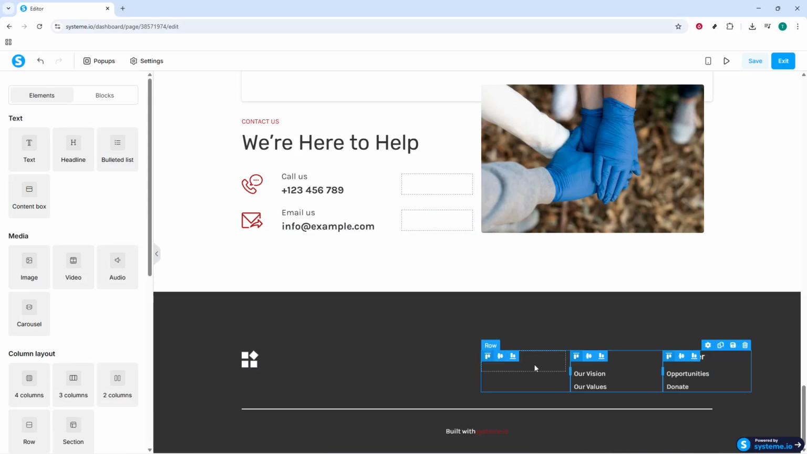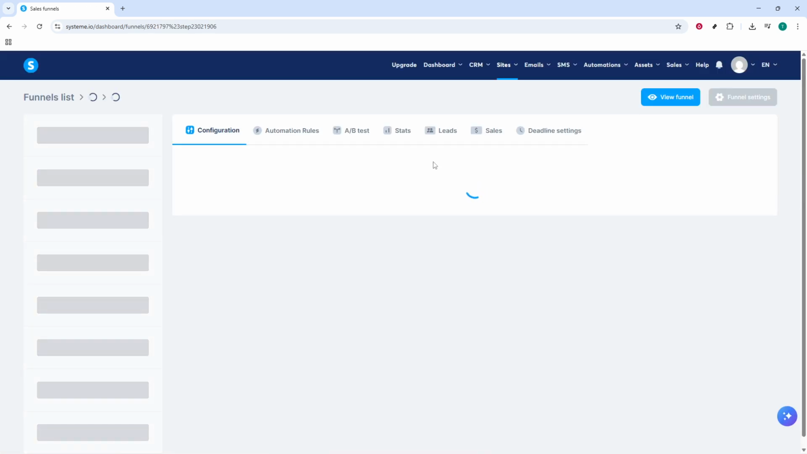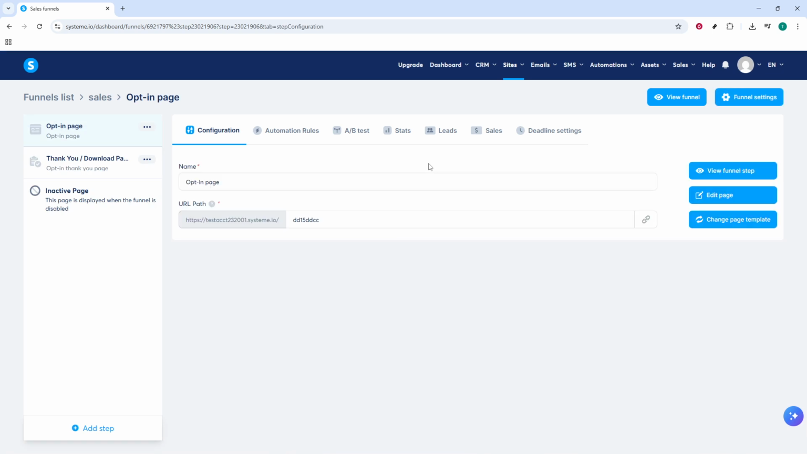As you work, it's smart to save regularly. When your updates are in place, click Save Changes. That locks in your edits so nothing is lost. When you're finished, click Exit to return to your funnel overview. Your squeeze page is now updated and ready for visitors. Keep your message clear, your design simple, and your call to action compelling, and you'll set yourself up for higher conversions.